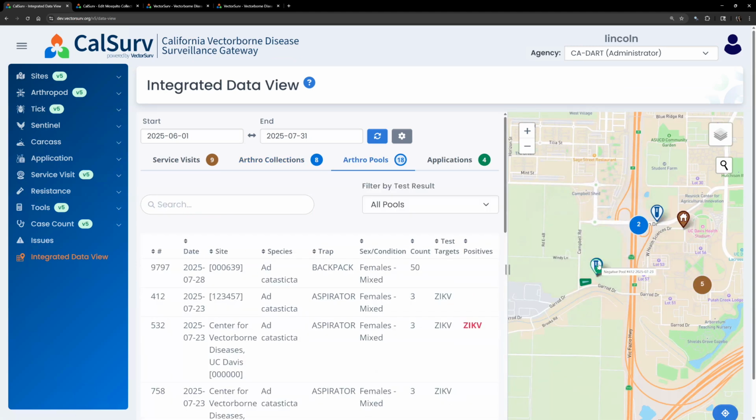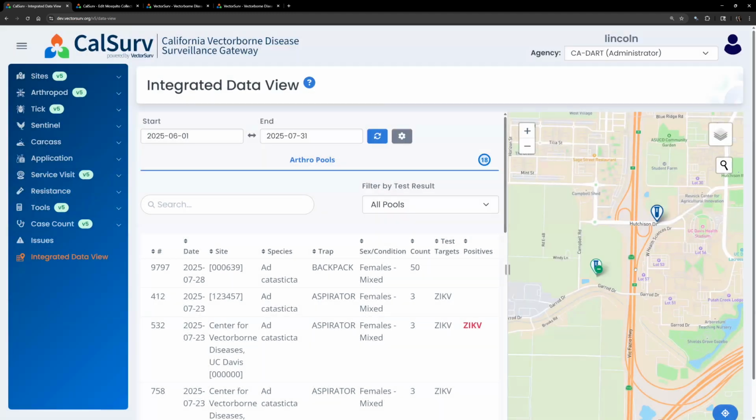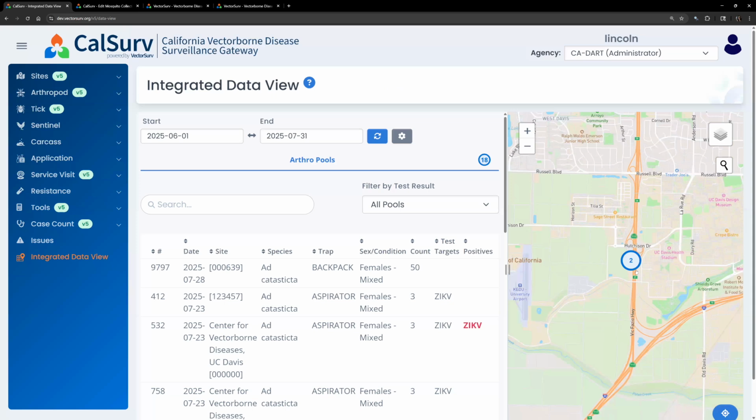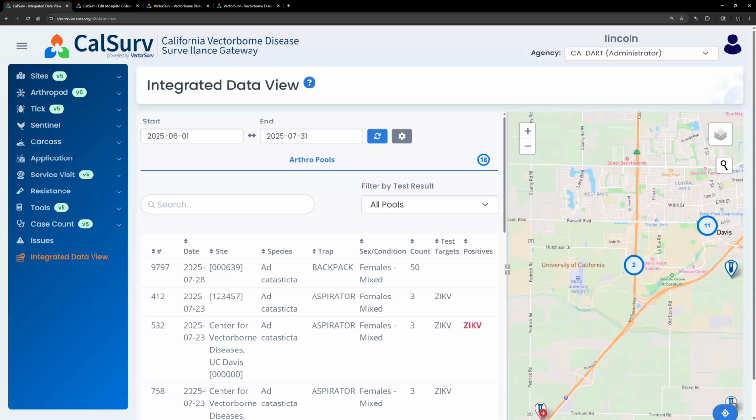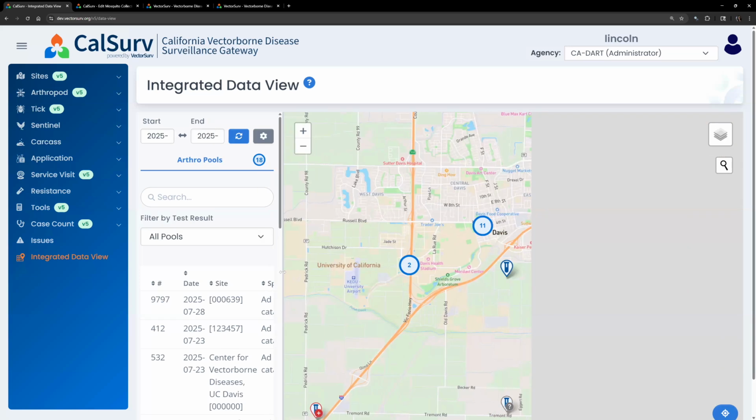The next data element here is Arthropod Pools. For this one, I'm just going to change the configuration a little bit by only having Arthropod Pools selected here. Now the map will filter to only show arthropod collections. You can also change the size of the map in the table by using this slider.